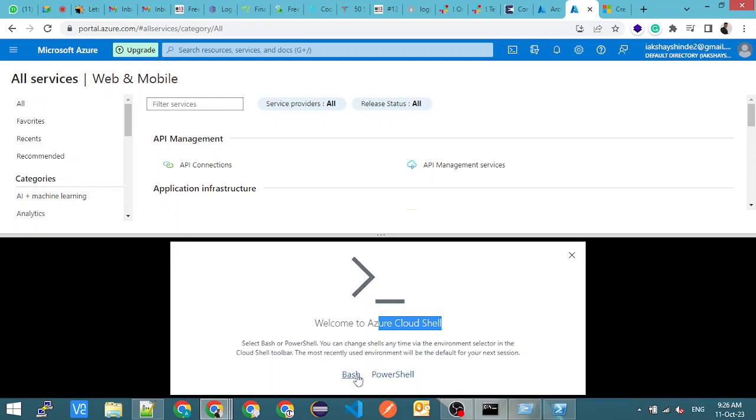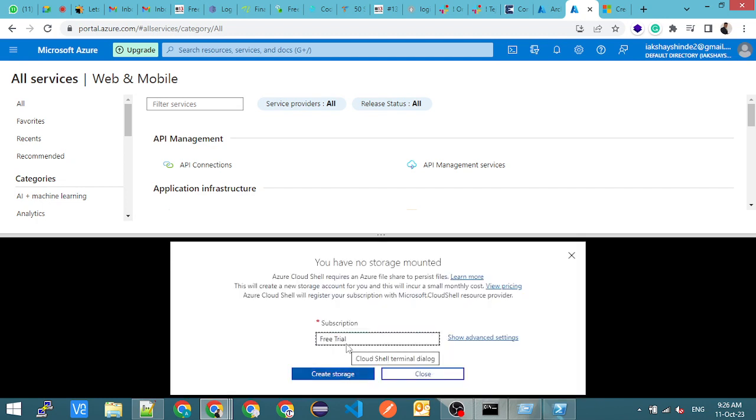There are two things that we can switch immediately. You click on anything, that would work. So I'm clicking on bash as of now, since it is first. Now you do not have storage mounted. See, it is asking you to create a storage so that whatever commands you fire will get stored somewhere, because then only you will be able to visit your previous commands. Azure Cloud Shell requires an Azure file share to persist the files whatever you create.